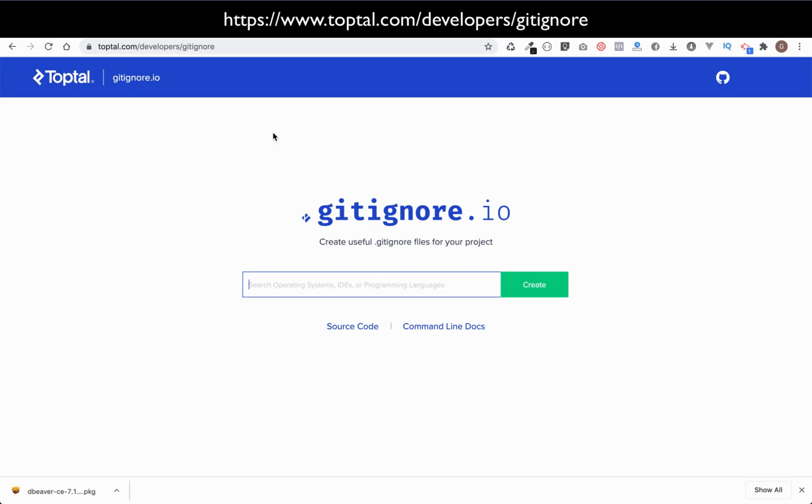And just before I leave the browser, I'm going to show you one other cool thing, which is this tool here, gitignore.io. And what this does is it generates .gitignore files for your project. So I'm putting in Symfony, and I'm putting in PhpStorm, which is the code editor that I'm using. I also saw there something called PhpStorm plus all. Not sure what that does, but I'll take it.